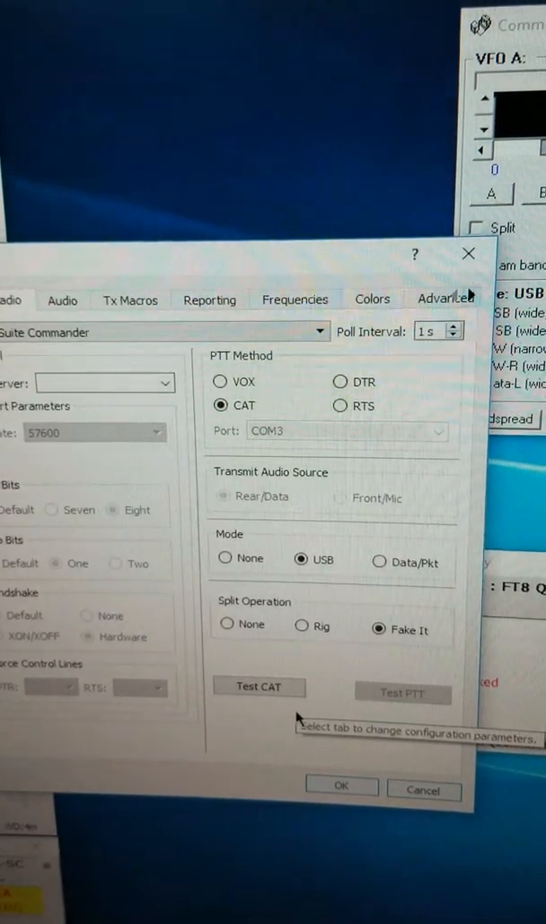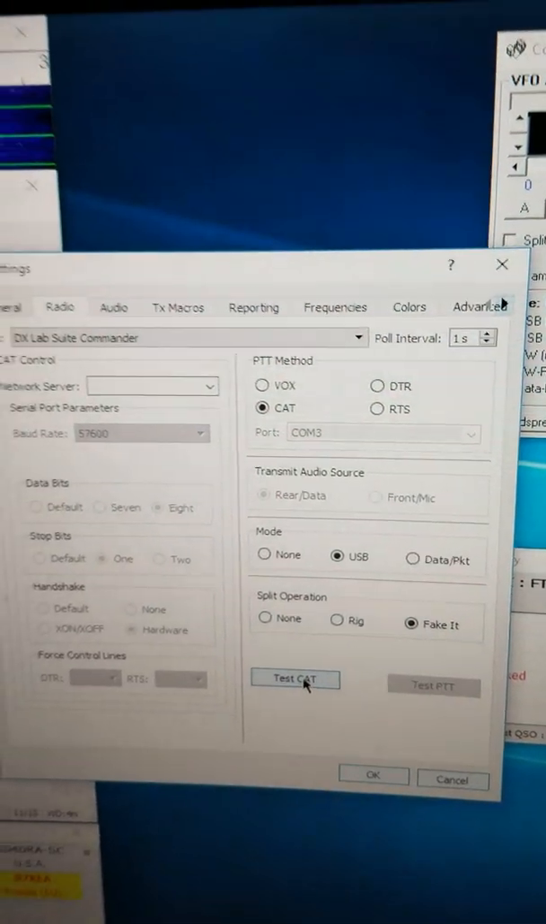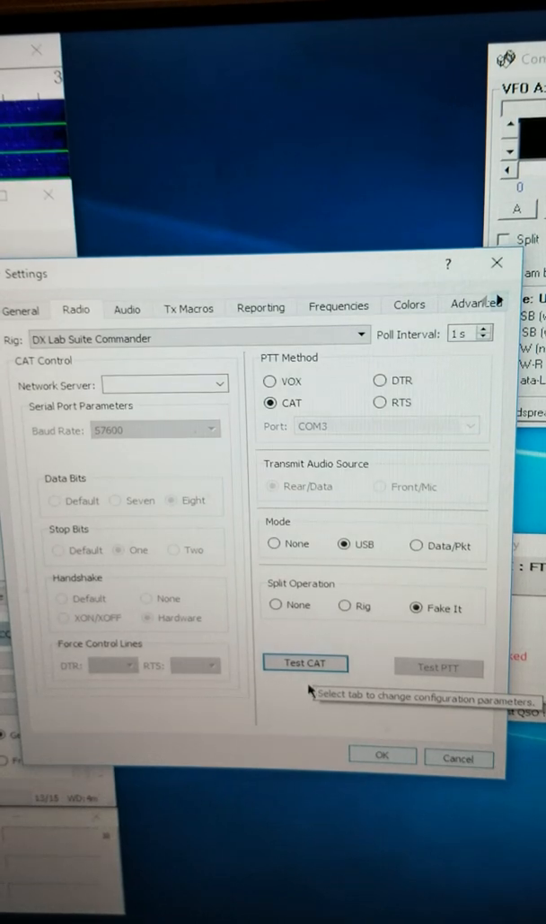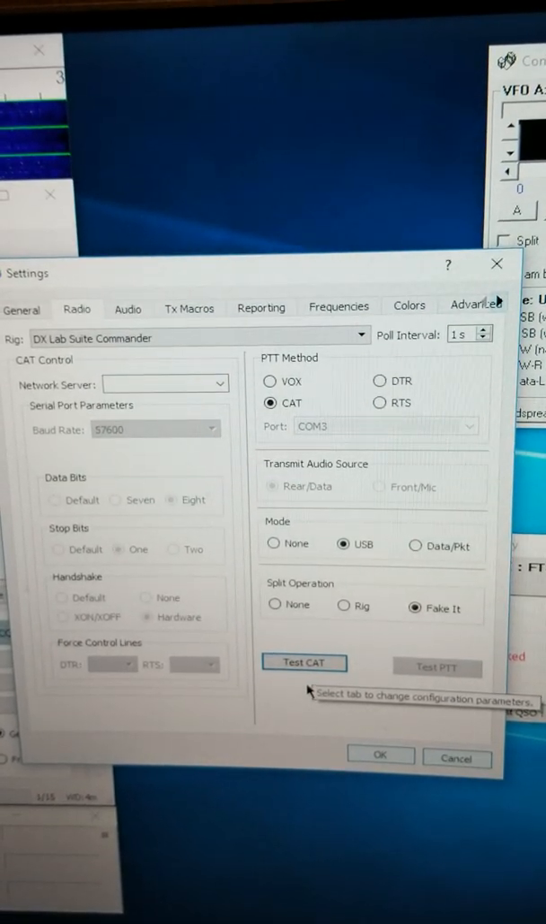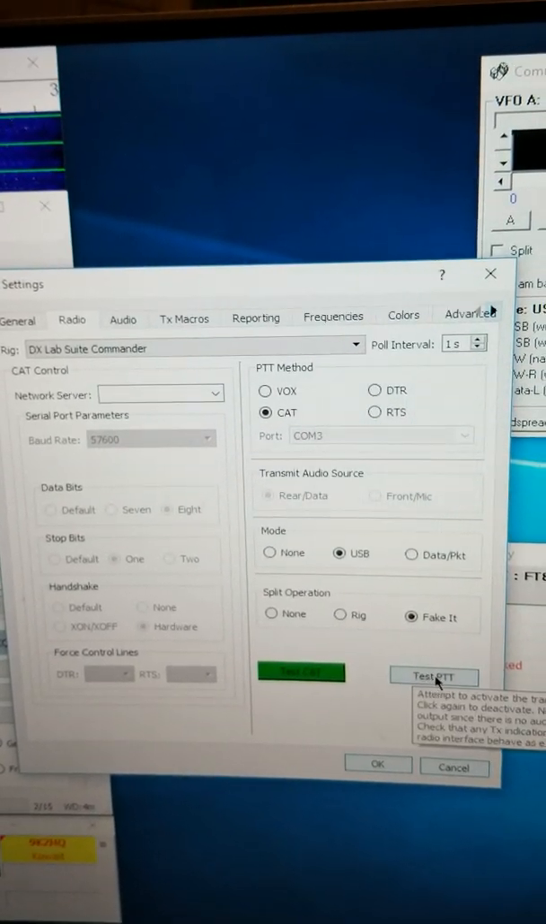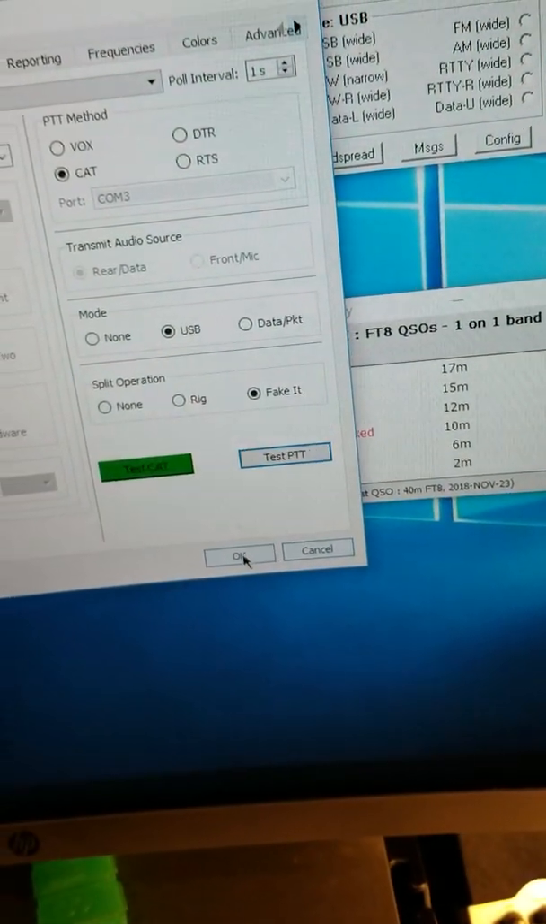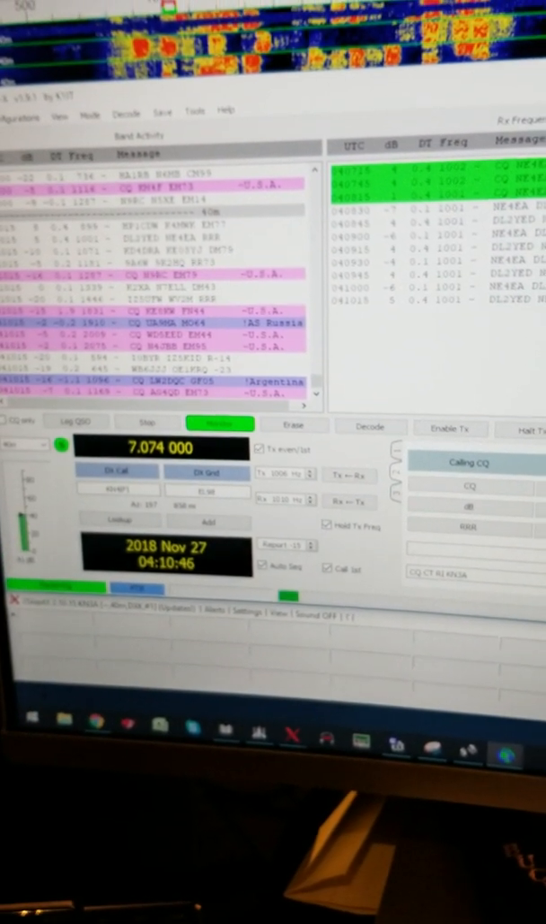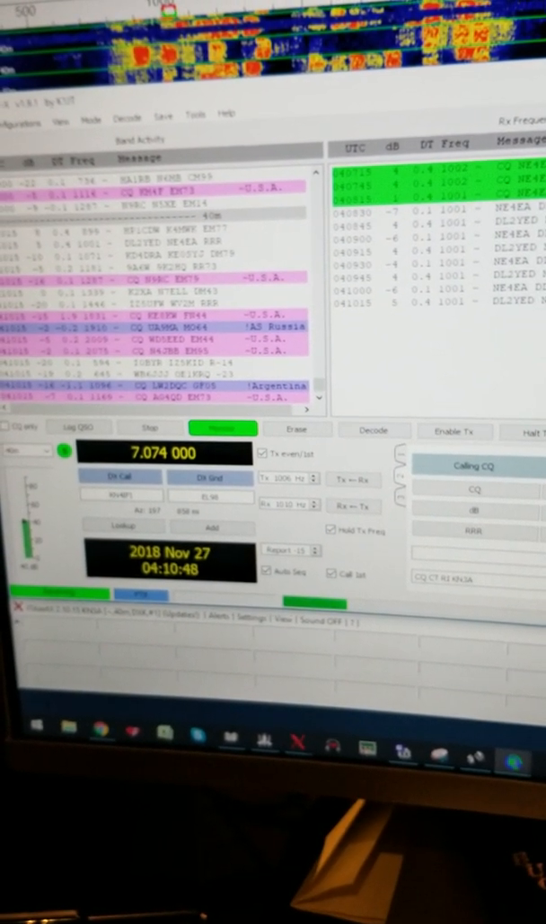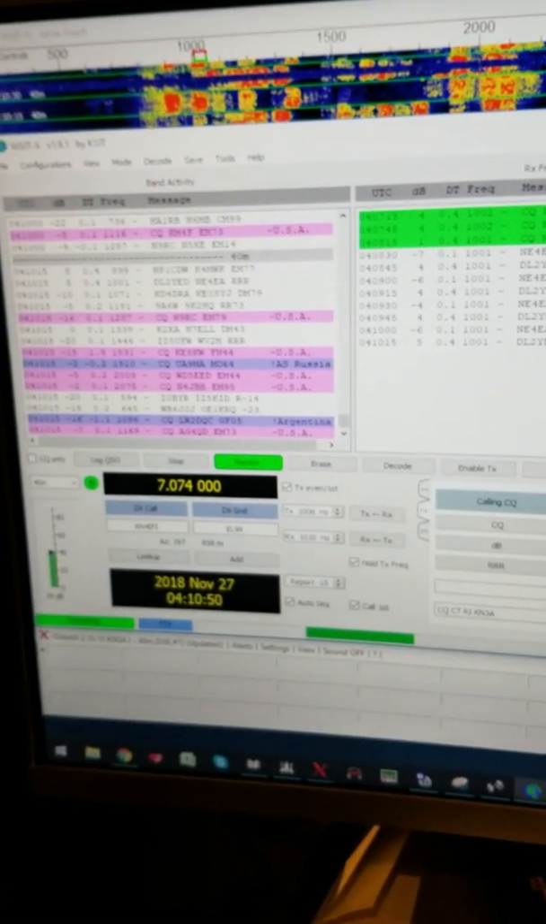Anyway, test the CAT. It comes up green. Then test the push to talk, and it keys it up, and it's working. So exit out, and I'm decoding on 40 meters, and it works really well.